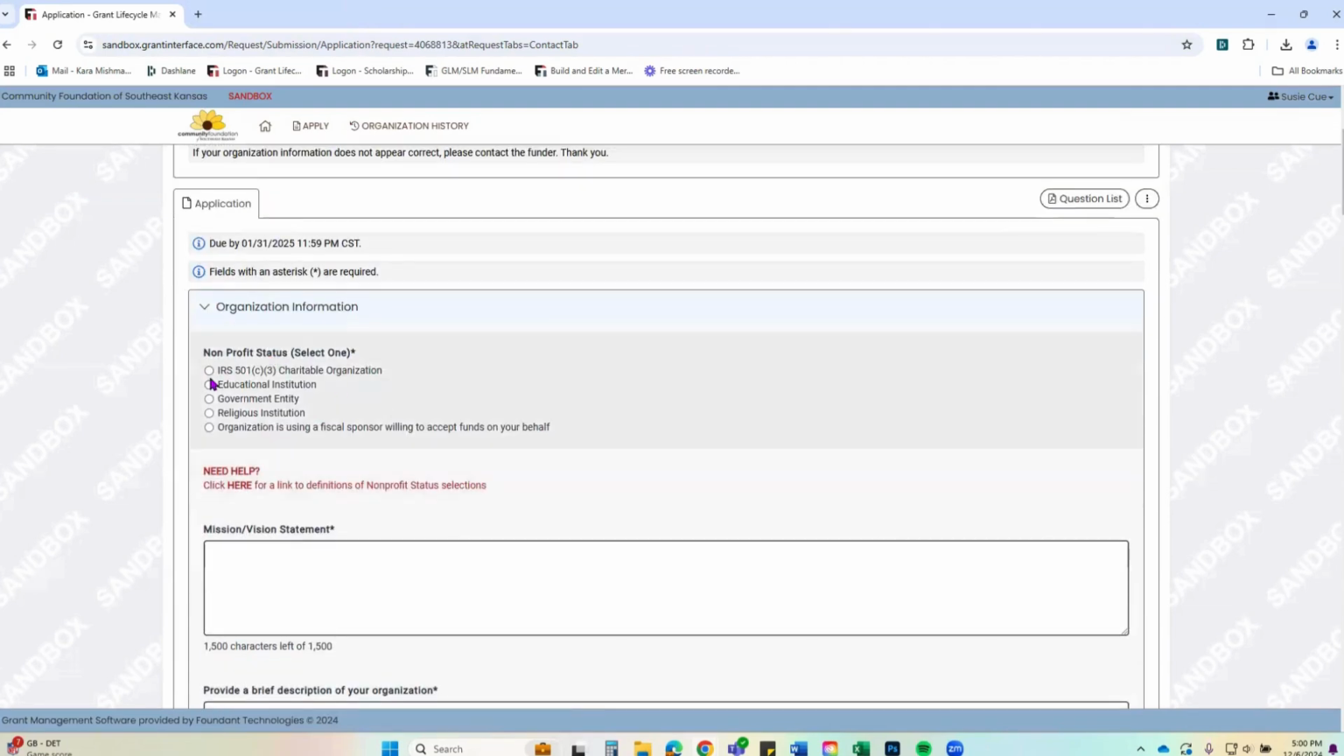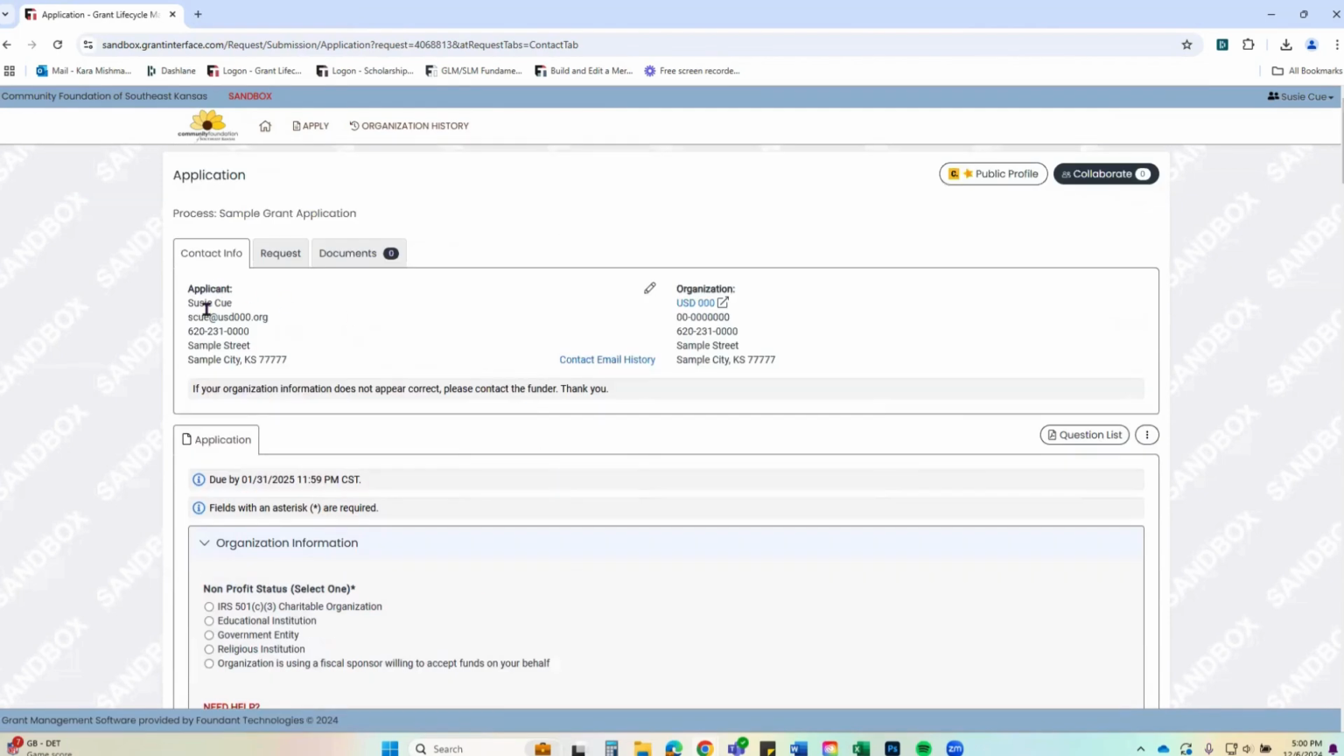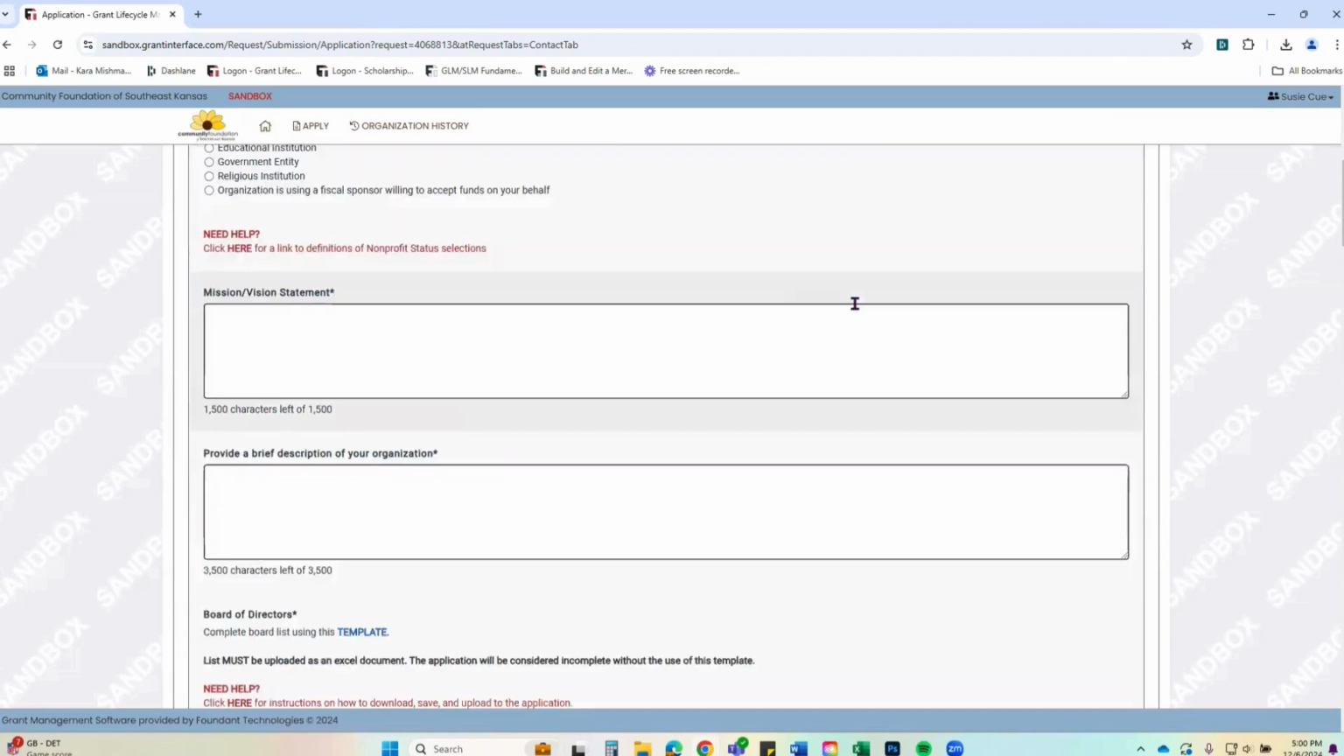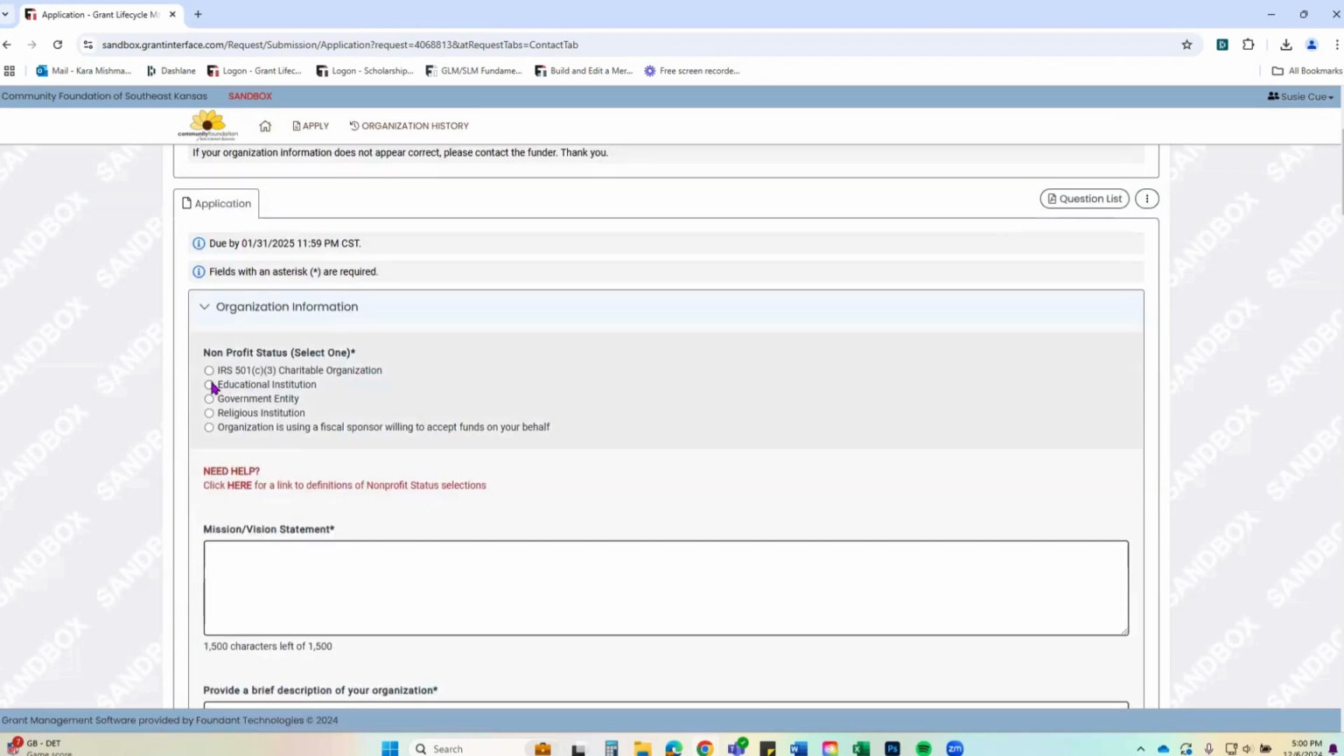So we know that this project, well, you will know, Susie Q is applying for a grant for a sensory classroom in an elementary school for USD 000. So this is for an educational institution. There will be a pop-up box later. The box and questions will be different depending on which selection you choose.